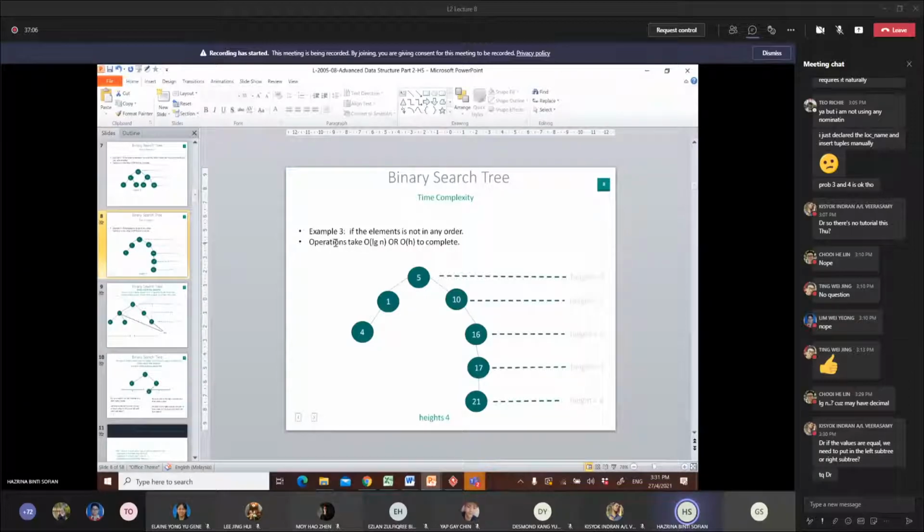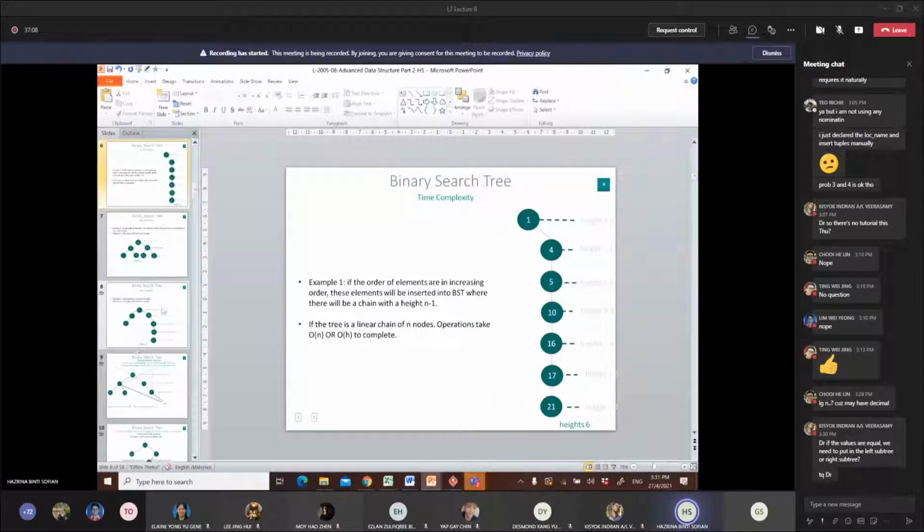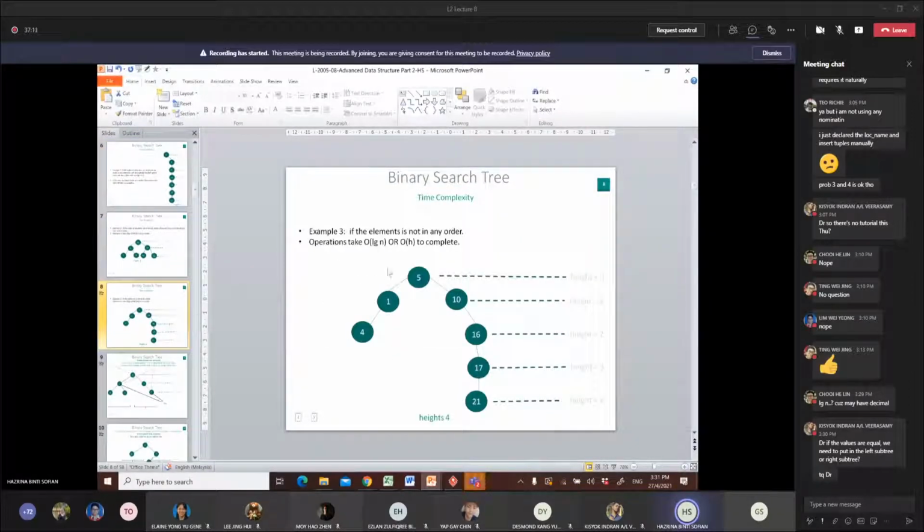So for example number 3, if the elements are not in any order, we can have a time complexity of log n, something like this. Maybe we have 5, 1, 4, and then 10, 16, 17, 21. So we will have this.